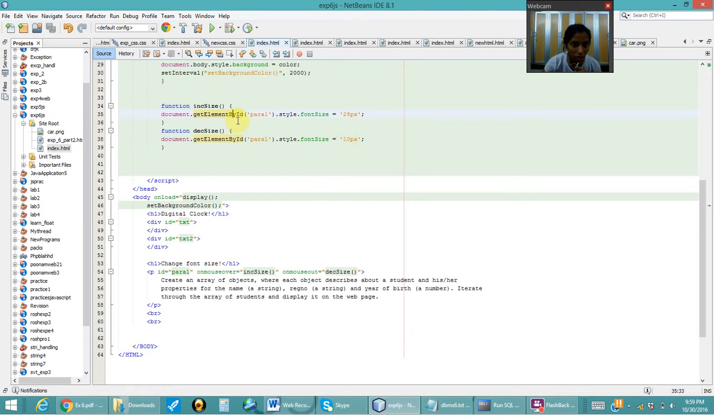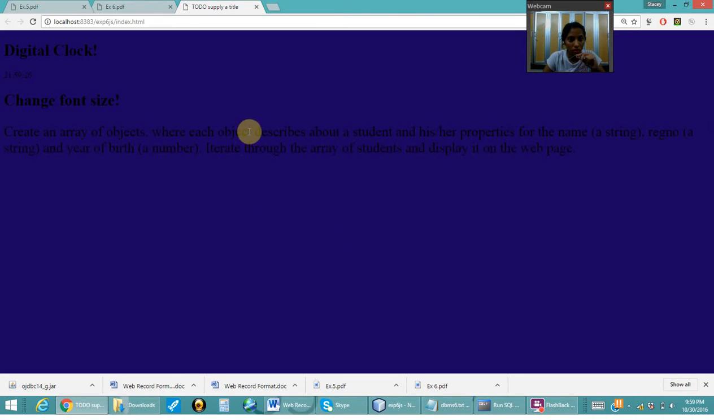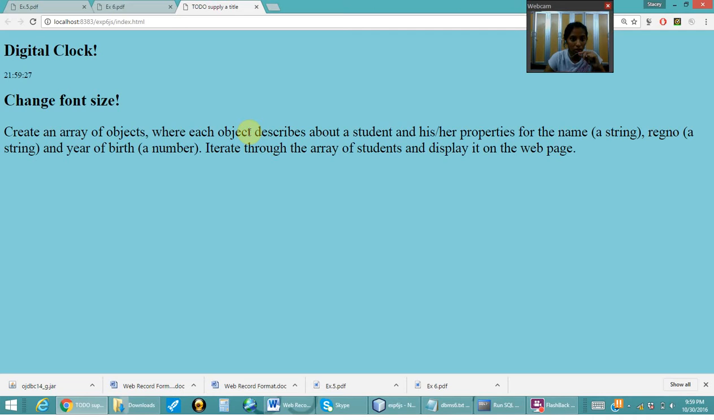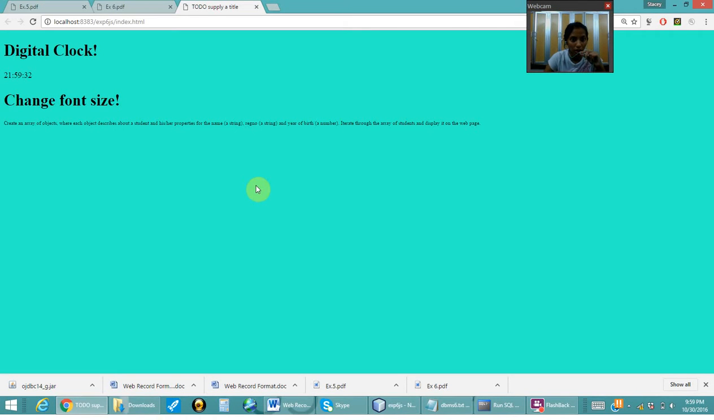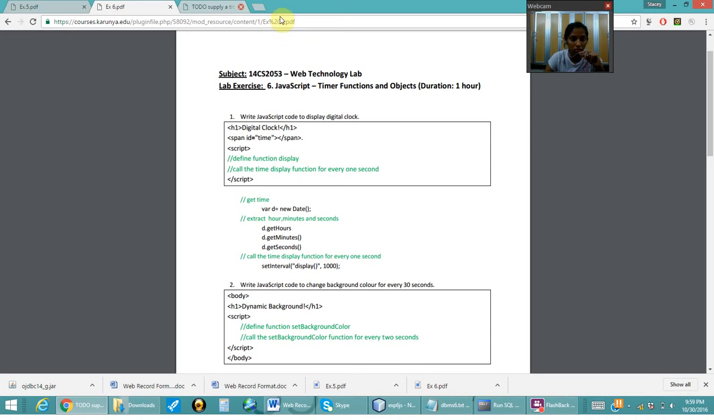And this is done using the .getElementById, and I've used the ID tag for where my text is being stored. The output for this is, see, when I put the cursor on the text, it just increased to 28 pixels, and when I take it away, it decreased to 10 pixels.